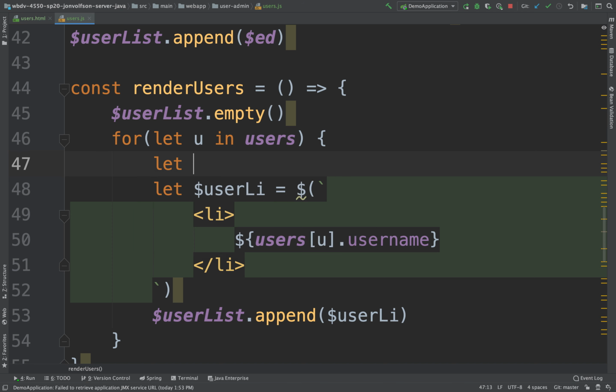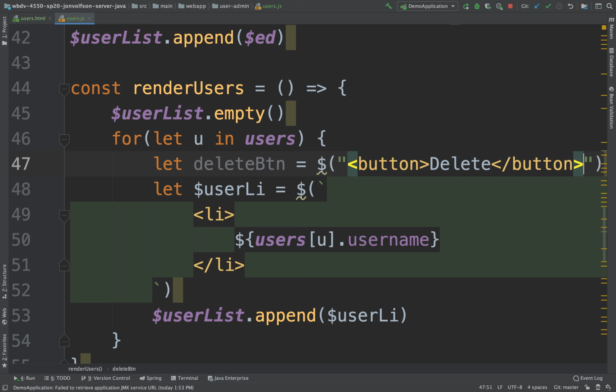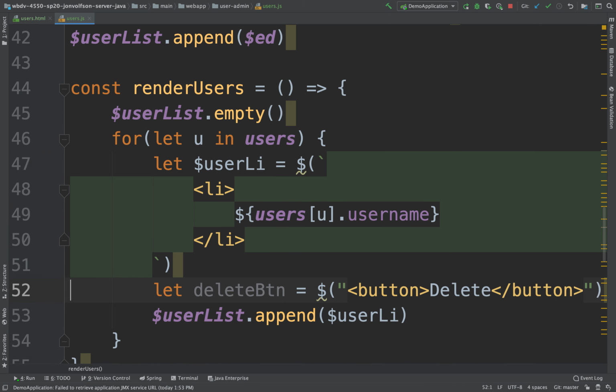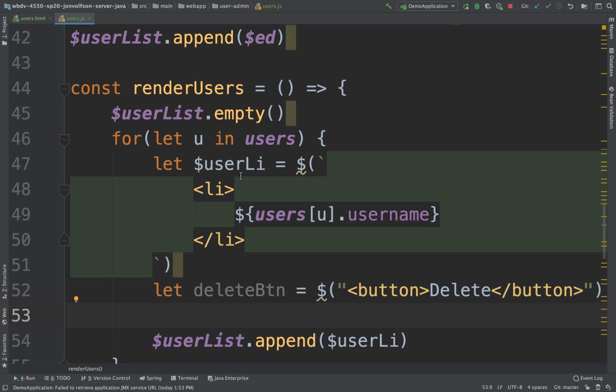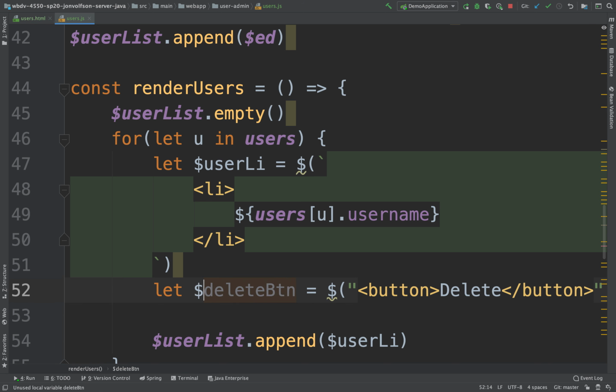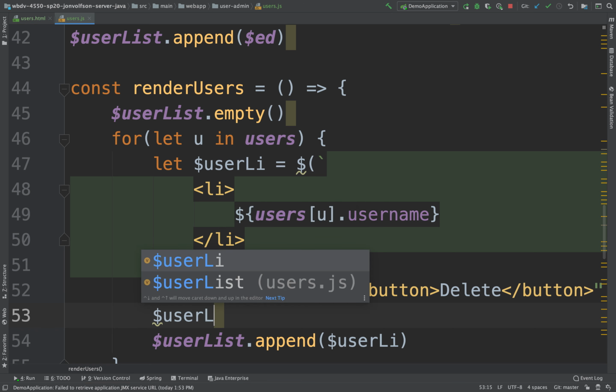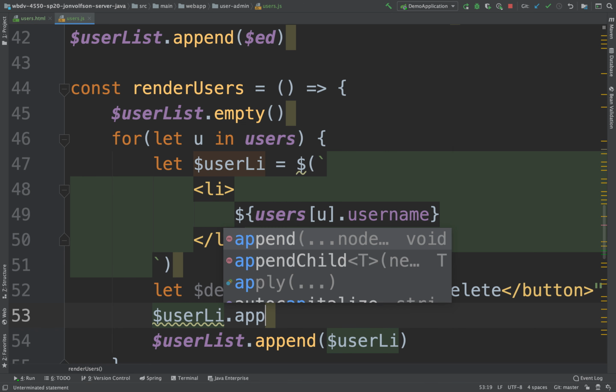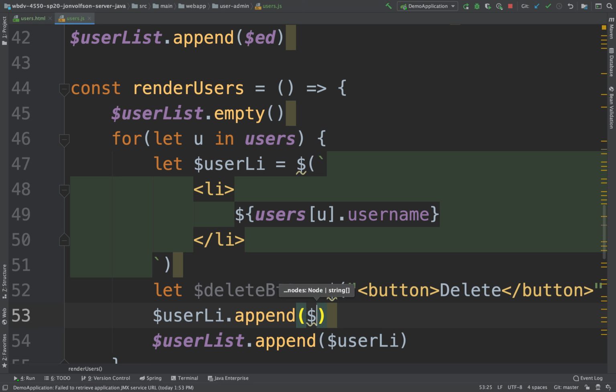So let's do that. Let's say let deleteButton. We can create a brand new button. We can say $, button delete. And once we have the button, I guess we can declare it down below here, right? We have the delete button. We can append it to the li. You can say userList user li, we can append the delete button.